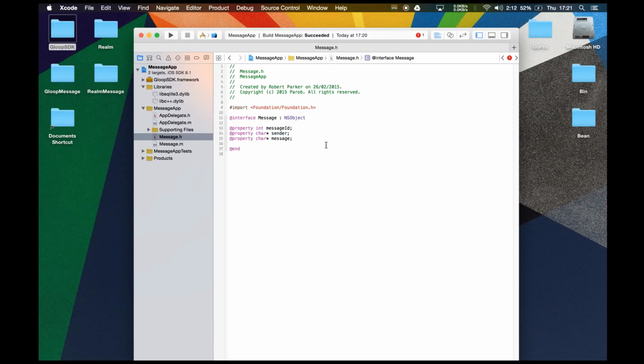This is a standard object. I'm going to show you how we turn it into a Gloop object. We literally import the Gloop SDK and then tack on the Gloop protocol. Now we've got a special message object.